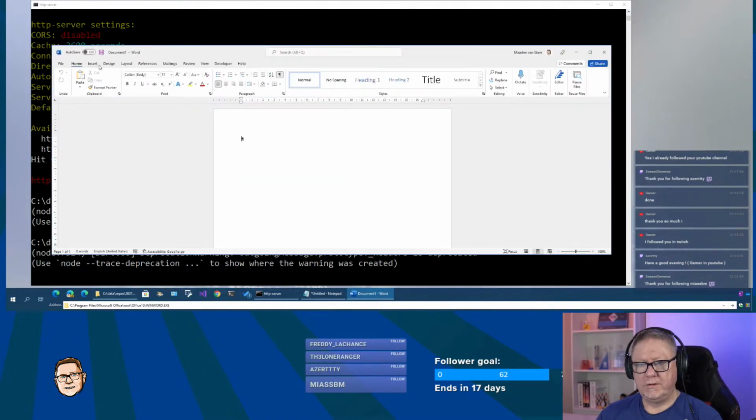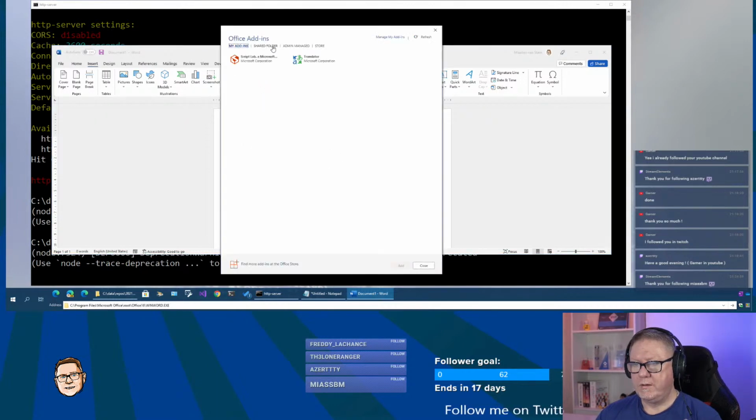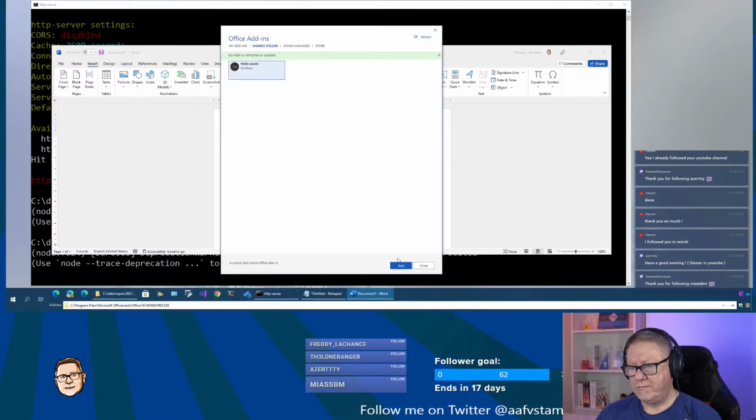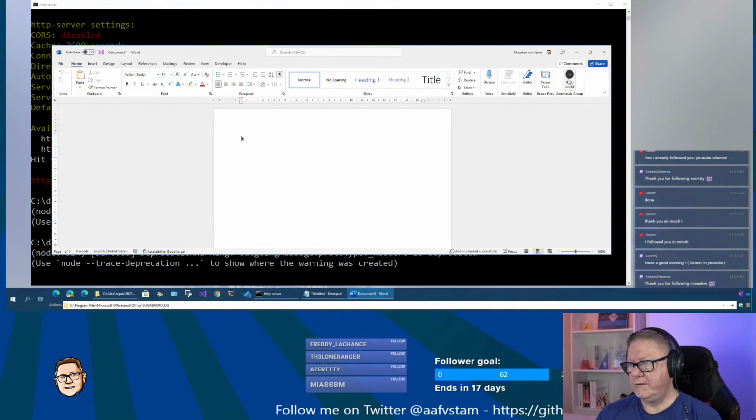Like document, insert. Where did they put the add-ins? There. Shared folder. Let's refresh this. There's something different. Got it.